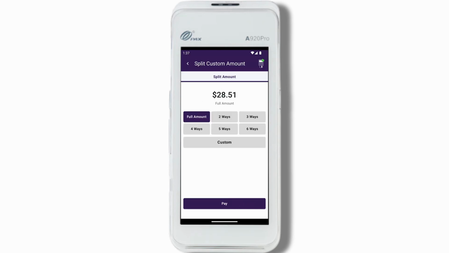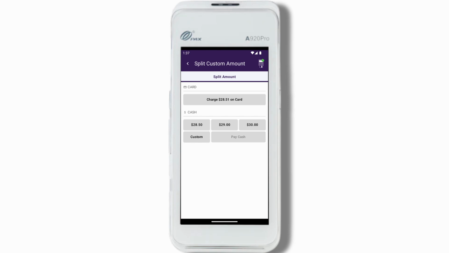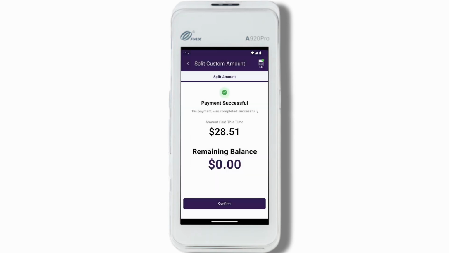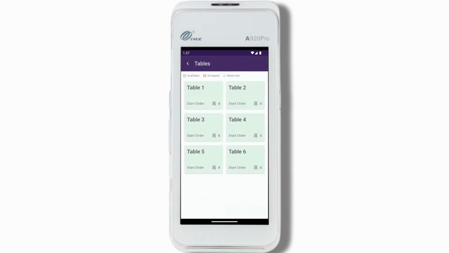The remaining balance of $28.51 will queue up. Tap Pay. Select the Quick Pay button for $28.50 under the cash options. Tap Confirm Payment. The final Payment Successful screen shows a remaining balance of $0. Tap Confirm. The view returns to the Tables screen, showing Table 1 is fully paid and cleared.